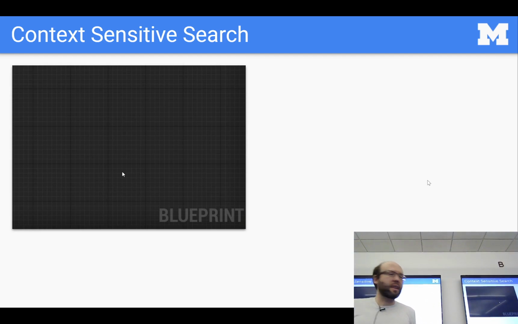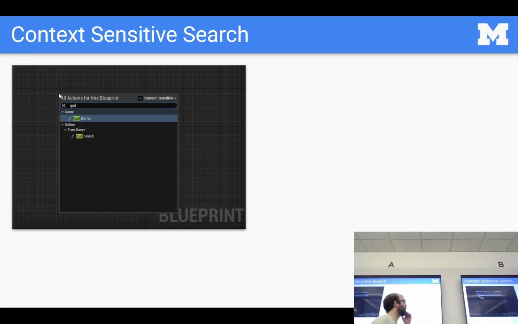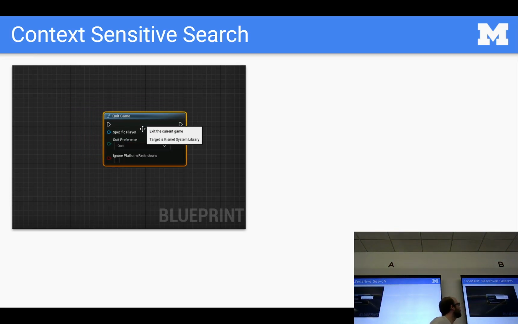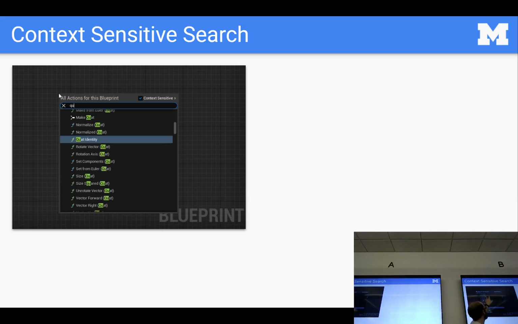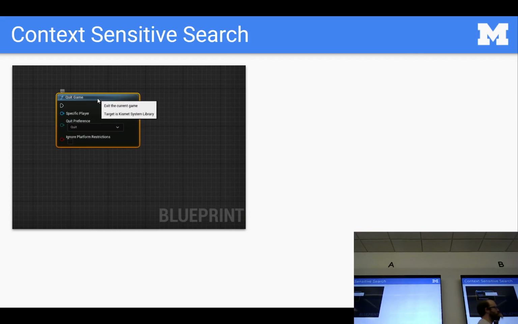All right, I think the last couple things that I will tell you about Unreal, this is a pretty important one: context-sensitive search. When you right-click in the middle of your blueprint while you're scripting, there's this little context-sensitive search right here. And when you search, you'll find certain nodes.